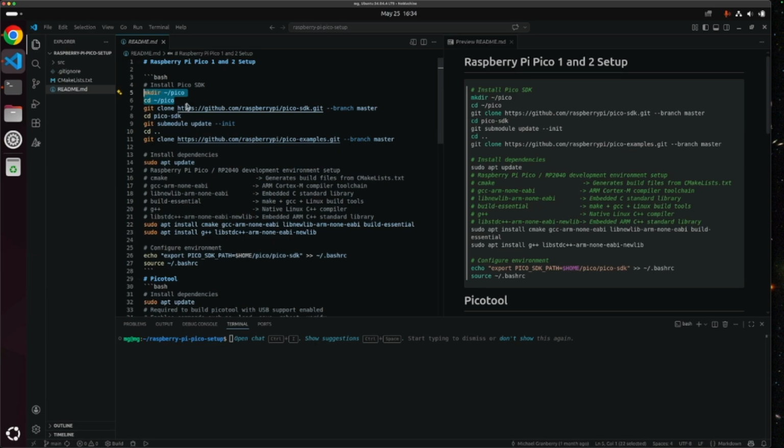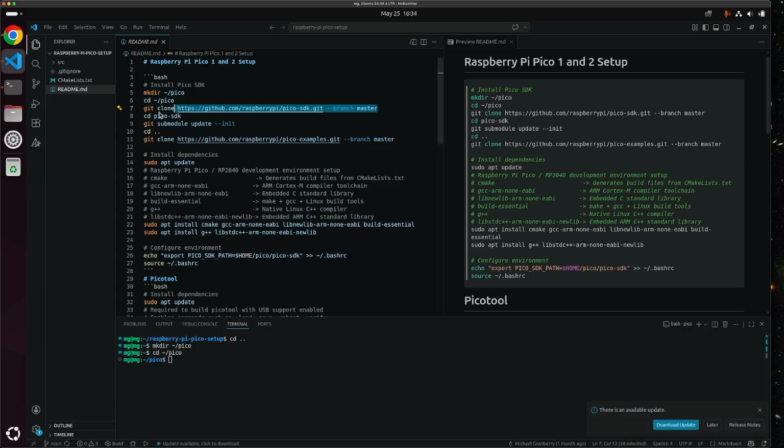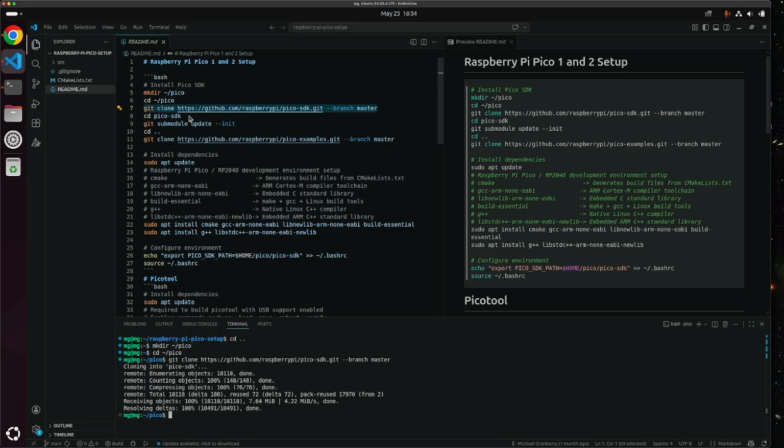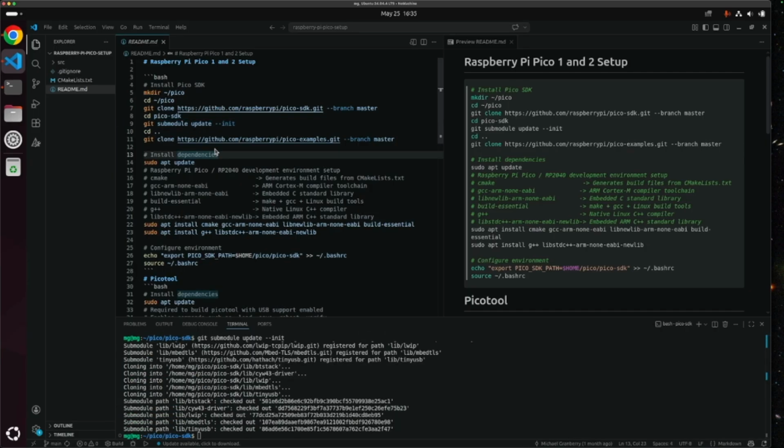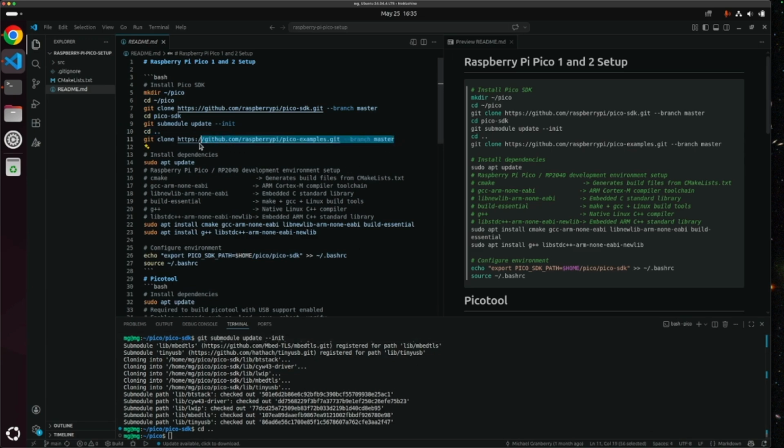So first let's create a Pico directory in our home folder. And then let's cd into the directory. Now we need to clone the Pico SDK repo. Cool. And then we'll cd into that repository and initialize the submodules. Cool. Then let's go back to the Pico directory and clone in the Raspberry Pi Pico example projects.